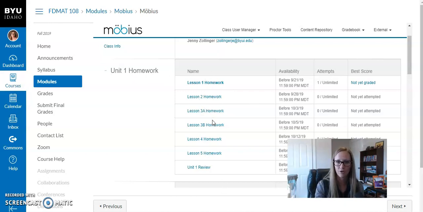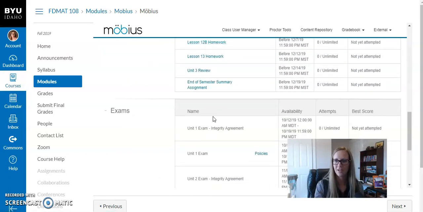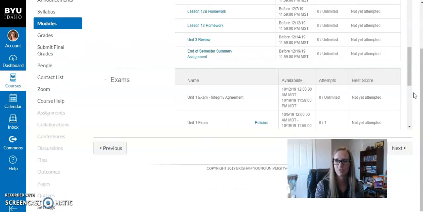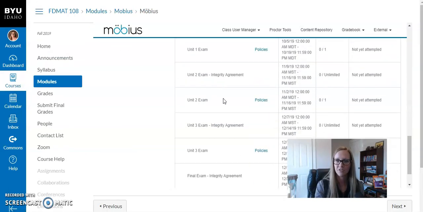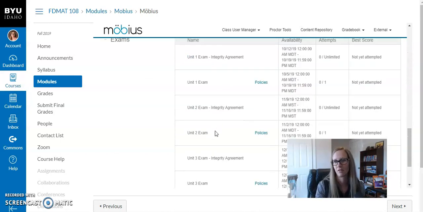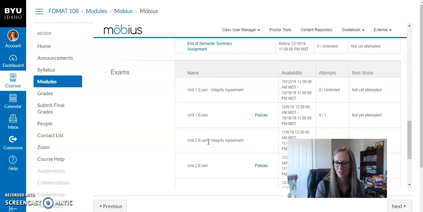Here's all our Unit 1 homework, Unit 2 homework, Unit 3, and then watch out, the exams are all at the bottom, and so your exams are done through Mobius as well. Just be careful because a lot of people get confused thinking, oh, the Unit 1 exam is going to be up here, but it's not really. It's clear down here at the bottom. All of the exams are down here grouped together, so just watch out for that.